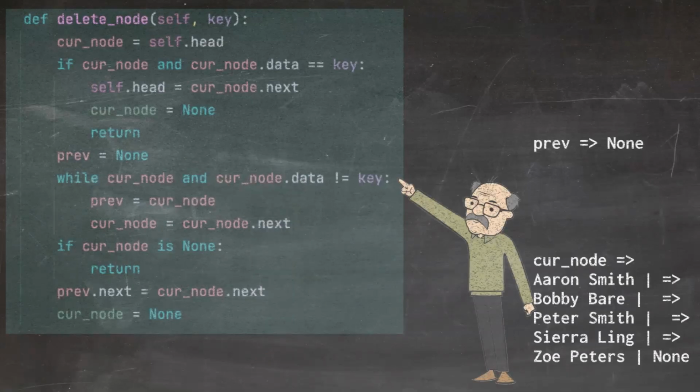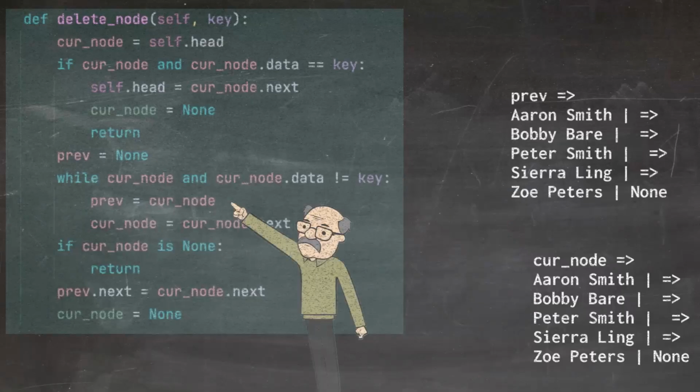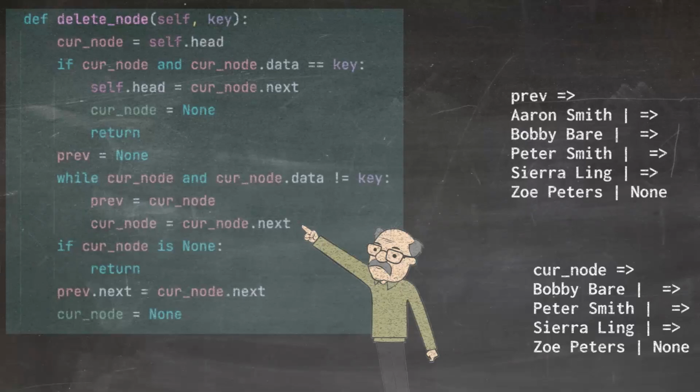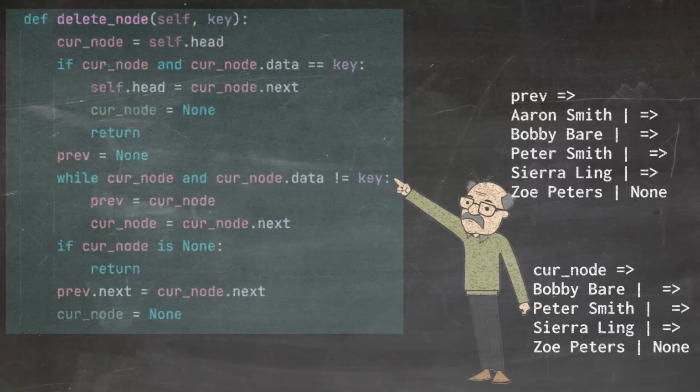Now we iterate over our list until we find the data. When we start, we notice that our current node is not equal to Bobby Bear. Since we have not found Bobby Bear, we update the previous pointer to be equal to Aaron Smith, and we update the current node to be the next of the current node, which means that current node will now be pointing at Bobby Bear. At this point, our while loop ends.